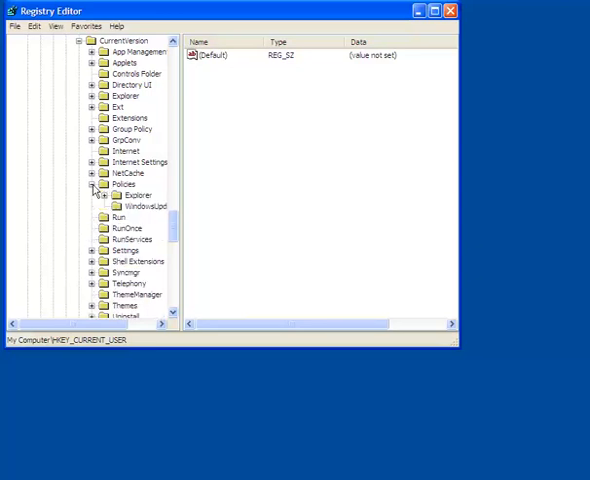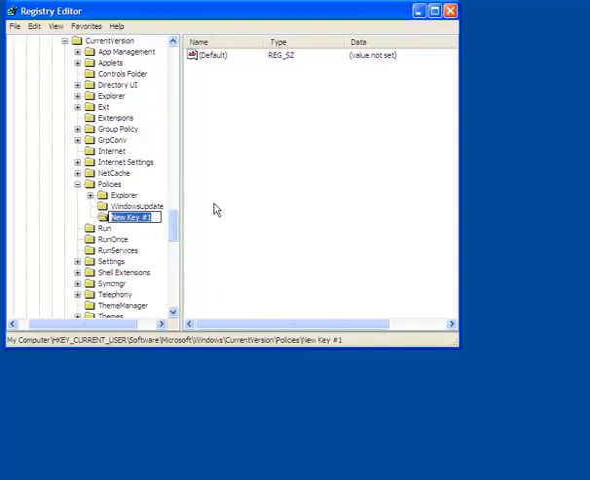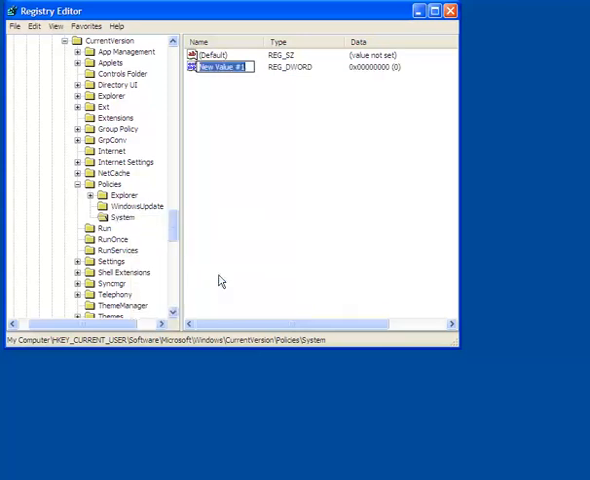In Policies, there should be a System subkey. If it is not there, we need to create it. By right-clicking and clicking on the New Key button, you can create System. After System is there, you need to create a new DWORD value and type in there DisableLockWorkstation. Again, I tell you, DisableLockWorkstation.